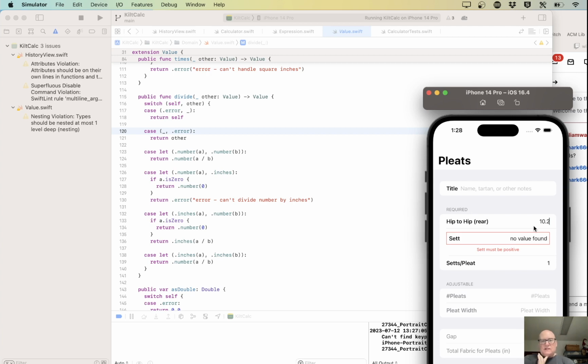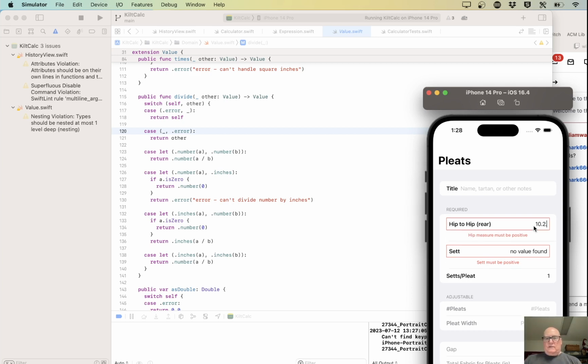It knows something's going wrong. Okay, so it becomes error. Yeah, maybe that's the deal. 10.2.3, hit tab, it becomes the error message. Yeah. Not intuitive.